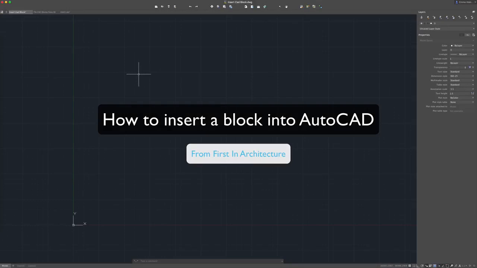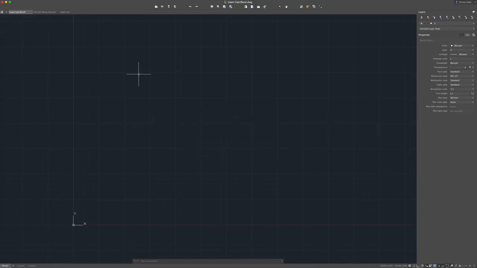In this short video I'm going to show you how to insert a CAD block into your drawing. So I have a selection of CAD blocks that we've already got available for free on First in Architecture, and we're going to look at how we put them into a completely blank drawing. So the first way you can do this is super simple. This is going to be really fast to show you how to do this.